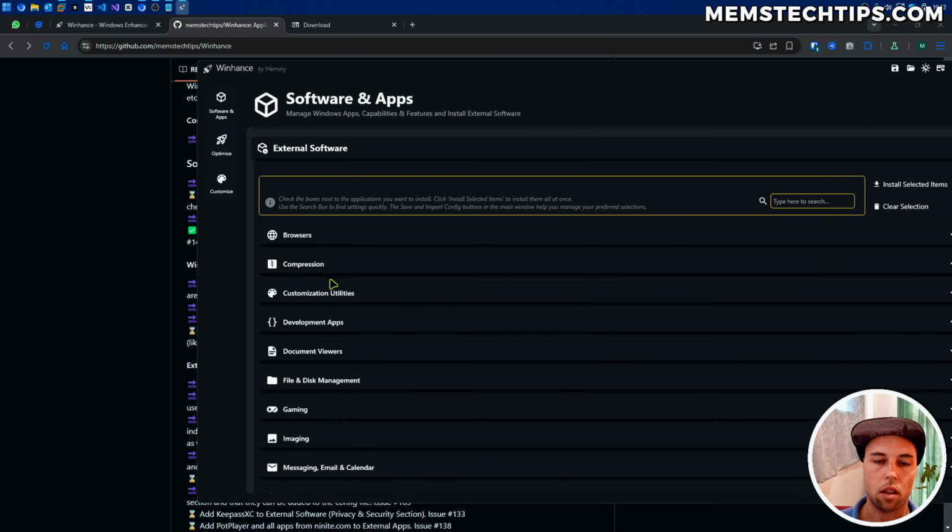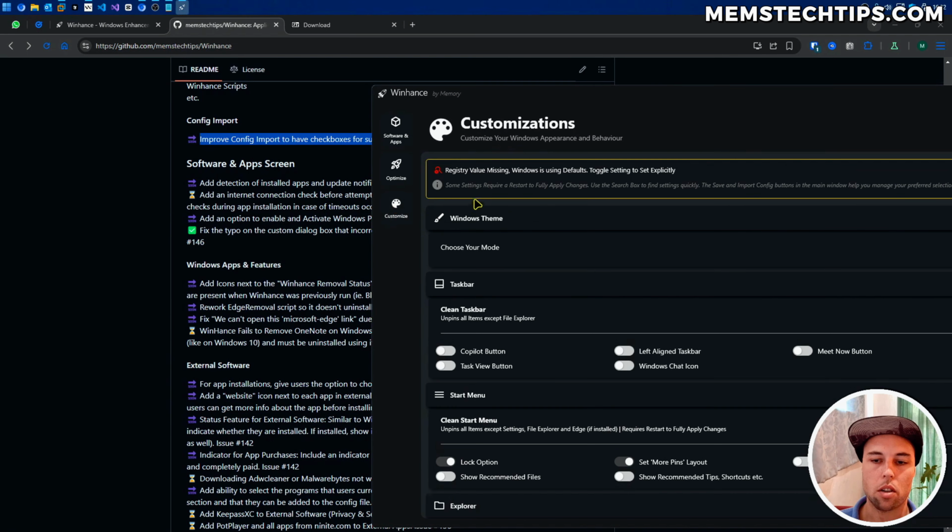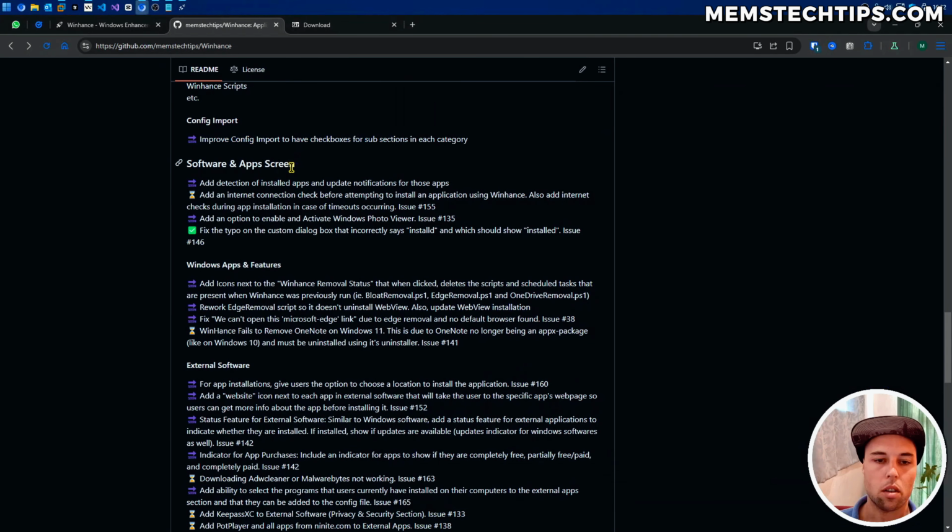But I think the software and app screen is fine on that. It's more for the optimizations and then the customizations. So next on the software and app screen, someone requested that I add detection of the installed apps and update notification for those apps. So this is both for Windows apps and external apps.